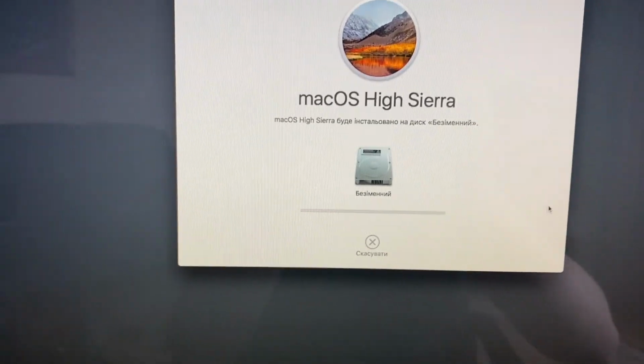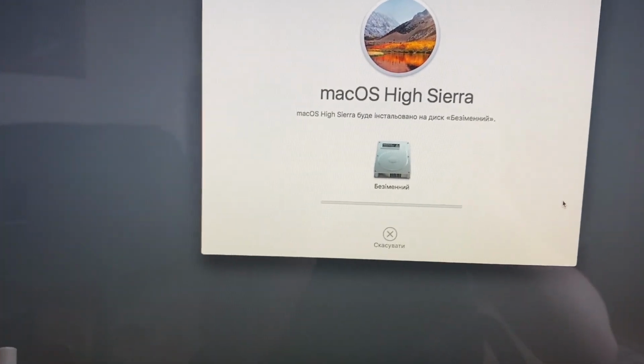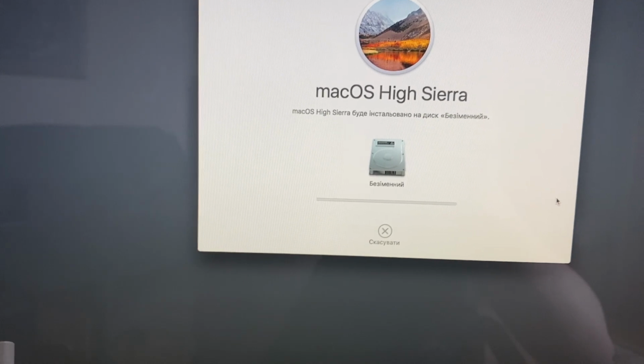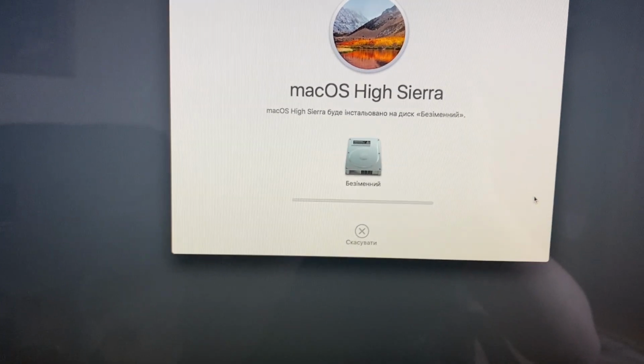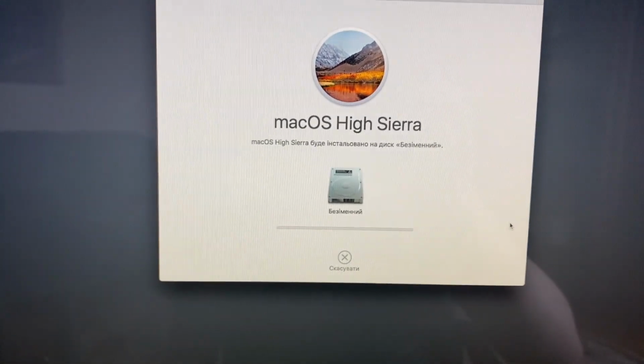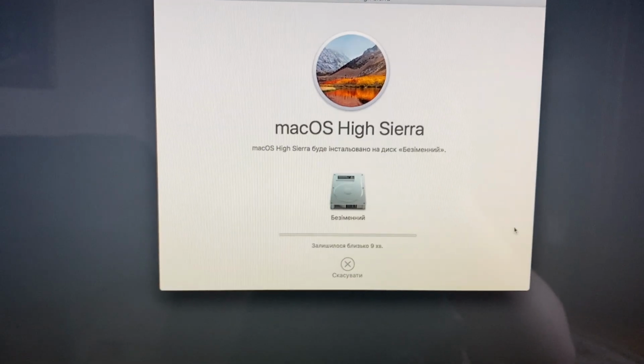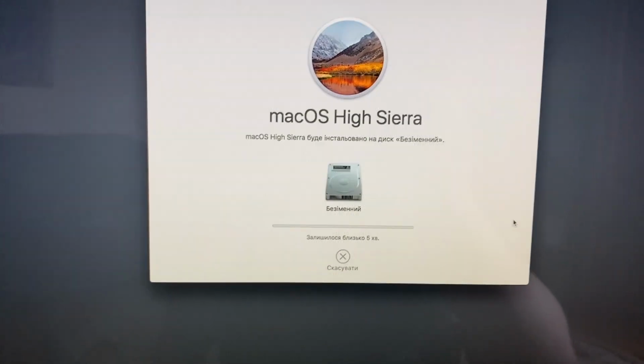So now you just need to wait until it will install it on your Mac, and you will be able to use that. So let's wait. I will connect to you after it will finish.